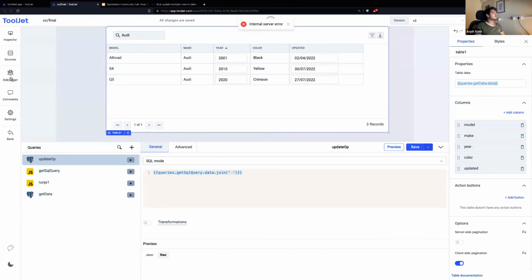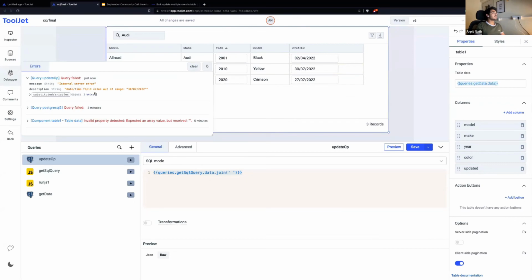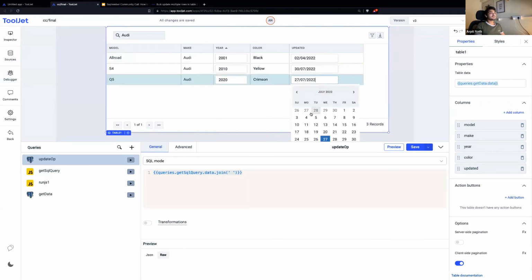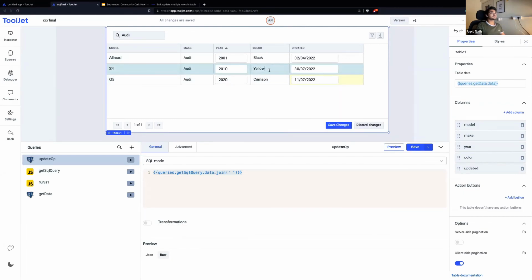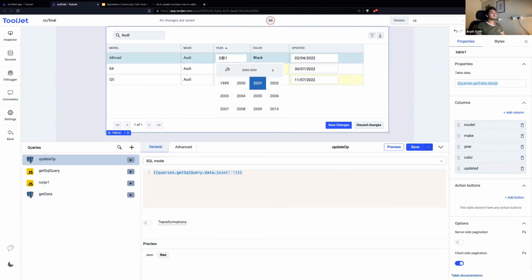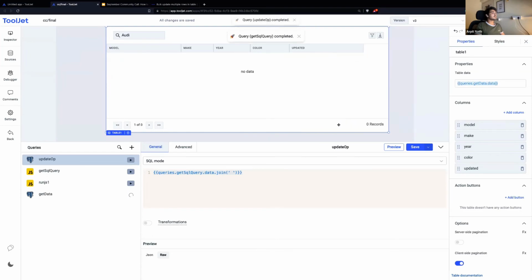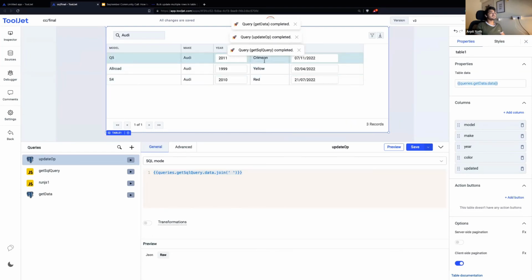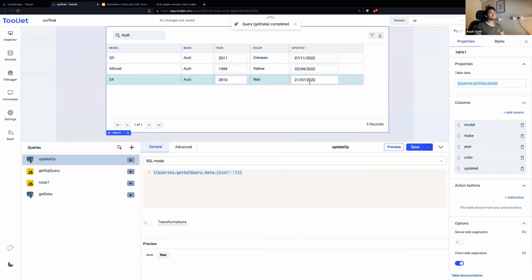Okay, we have one more error. Daytime field out of range. Okay, maybe I made some mistake. Let's go to 11th. To red. Maybe 1999. Save. Oh, very successful. And we have the new data. Yeah, I'm done with the very small app. That's it.